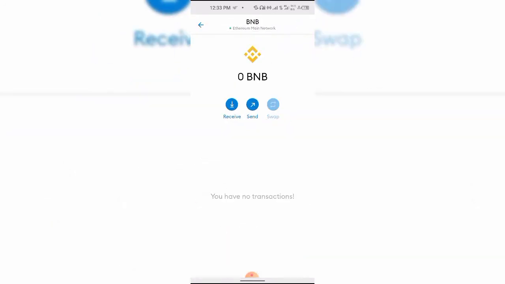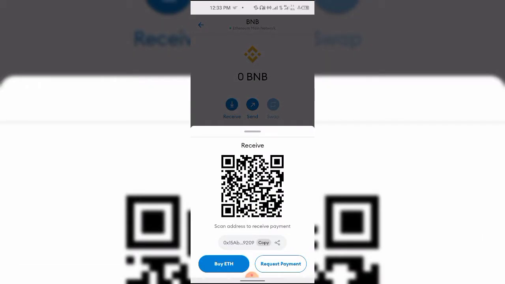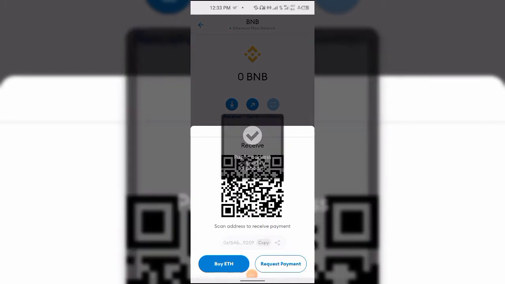All right, now click on receive. The BNB you see right here is not Smart Chain BNB. This BNB is on the Ethereum mainnet network. So click on receive, and copy the address from here. You can see here I can either scan this code or copy the address. Either one works. Copy the address.